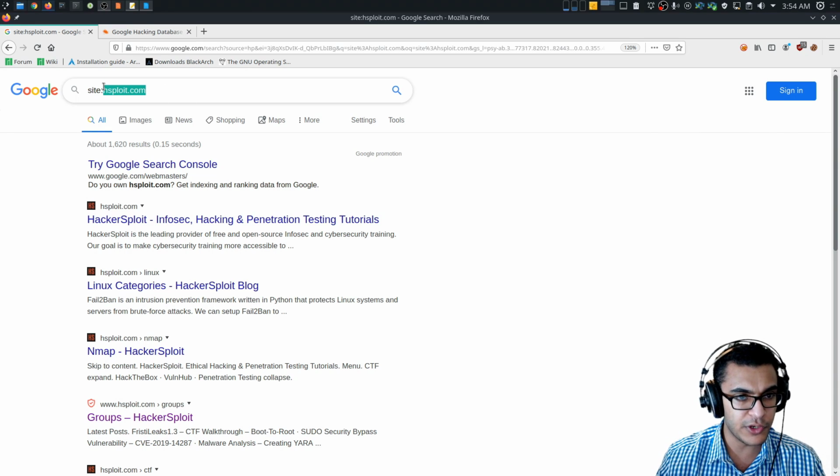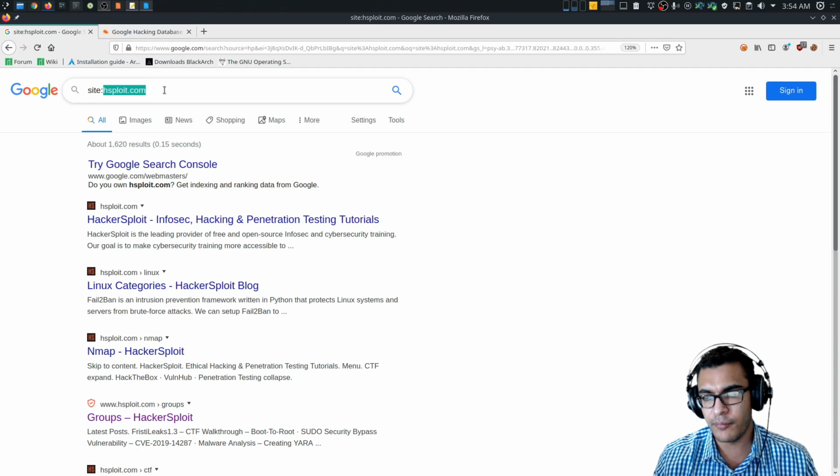That will essentially limit your search results to a particular domain. That's very useful when you're performing research on a company, because you can go through the various pages, whether they exist or not. You can explore that or play around with that.